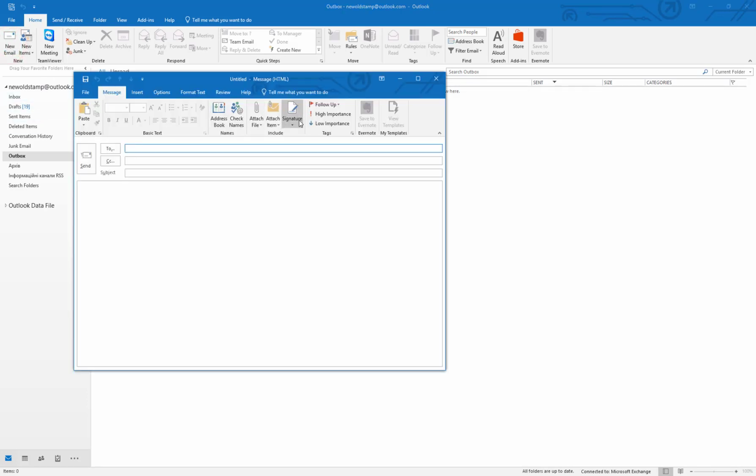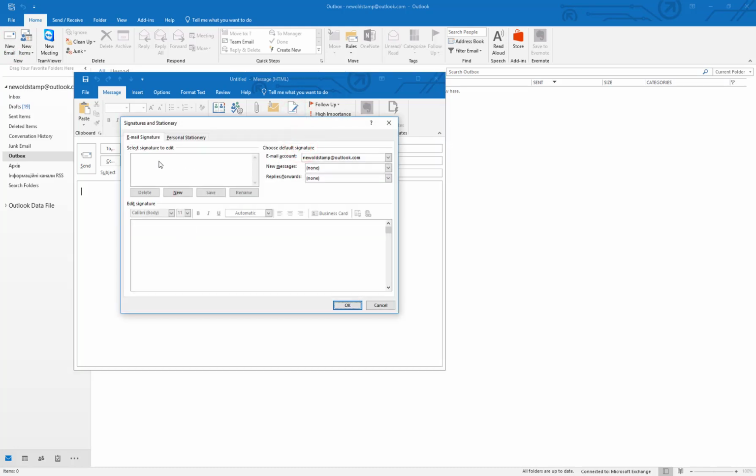Then find the Signatures option in the top toolbar and select Signatures again. Create a new signature and give it a name. Right-click the Edit Signature placeholder and choose the Paste option, Keep Source Formatting. Then click OK.